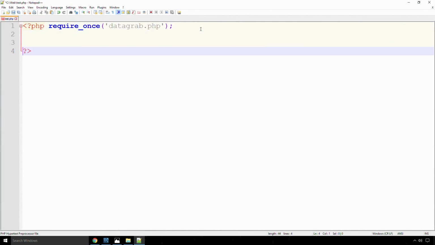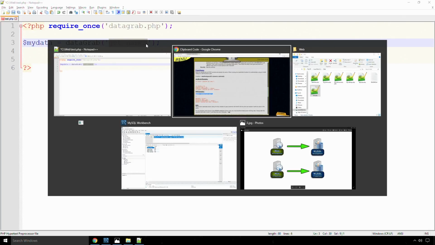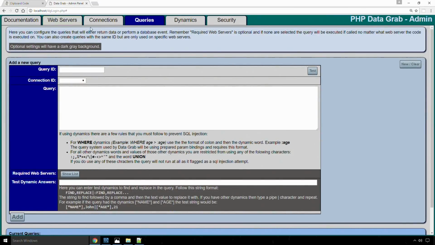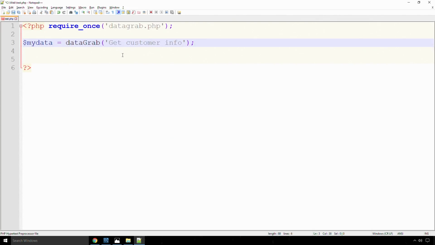Alright, let me go ahead and do a few new lines here, and let's paste in that line. Now we do have to change our ID because earlier we set one up. Let me go back to the admin panel, back to queries, and you can see we use get customer info as our ID. So I'll go ahead and put that in our source code, get customer info. Let's go ahead and save, and let's go back to a browser.